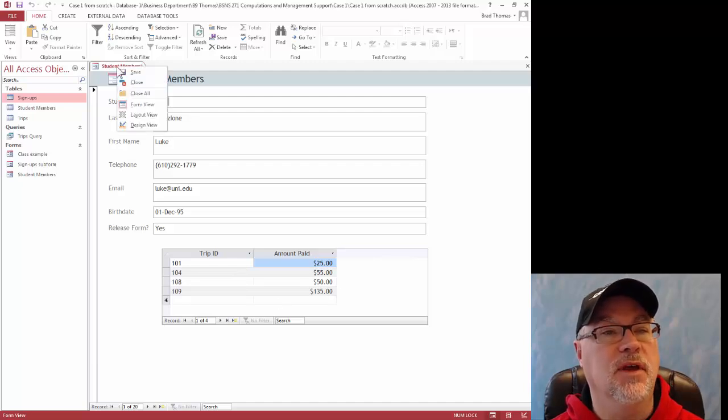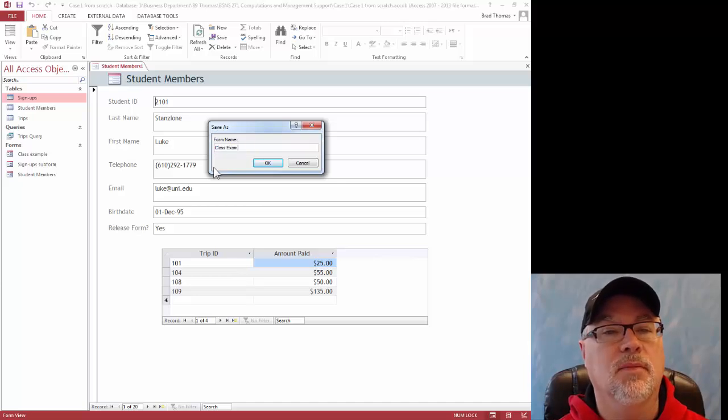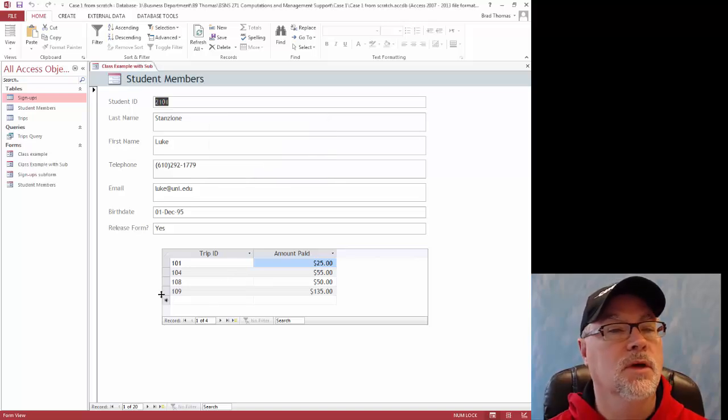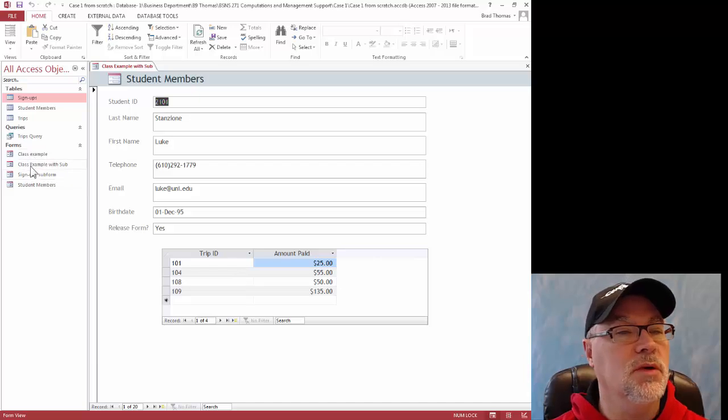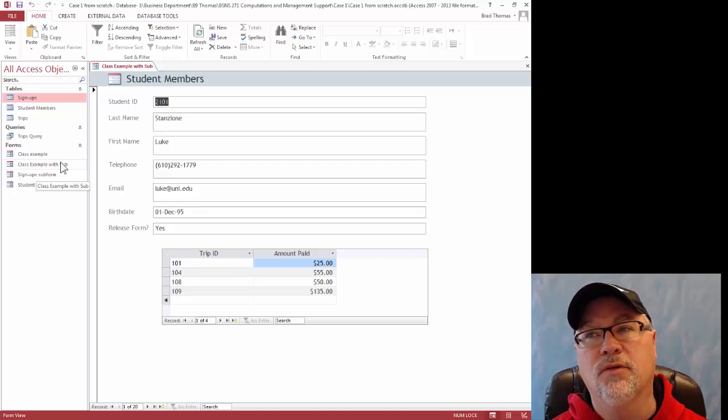If I save this and I call it class example with sub, you'll notice that two different forms were created. Basically, the initial form was called class example, and the subform was called class example with sub. So it created two forms for me.